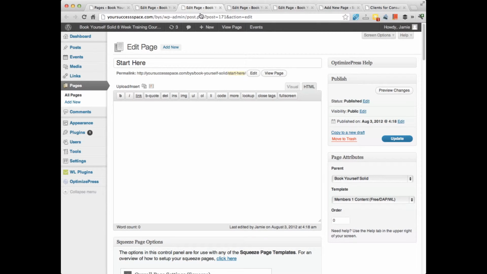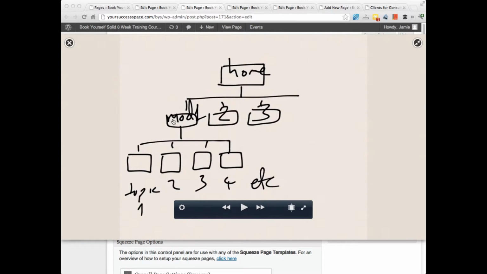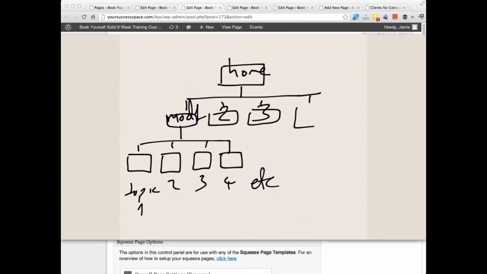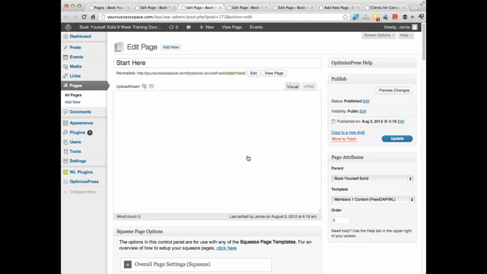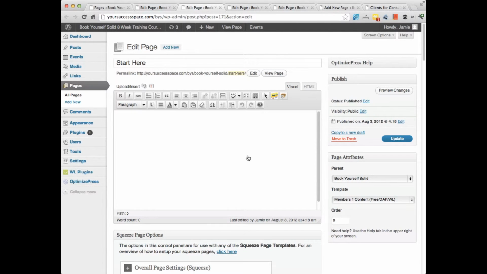Now underneath that, one of the pages here I have on this, I always have a start here, because it makes it really easy for people to know where to go. Looking at the start here page, I've called it start here, and the parent of my start here page is Book Yourself Solid, because that was my home page. Because this has content in it, the content will say welcome to Book Yourself Solid and to get started do these things.